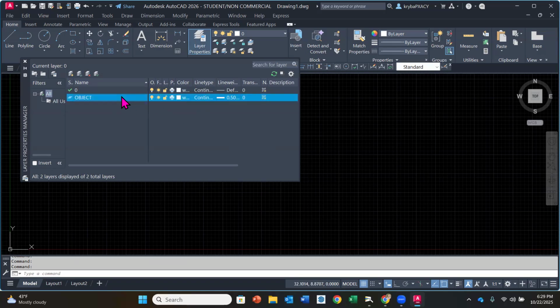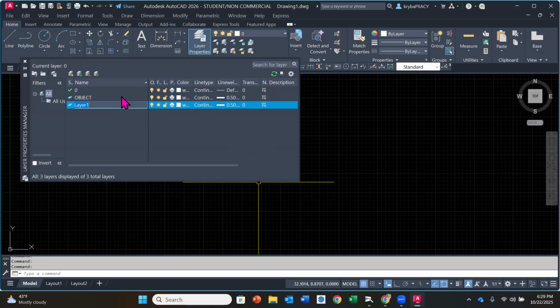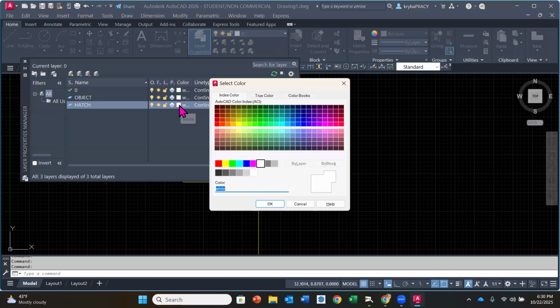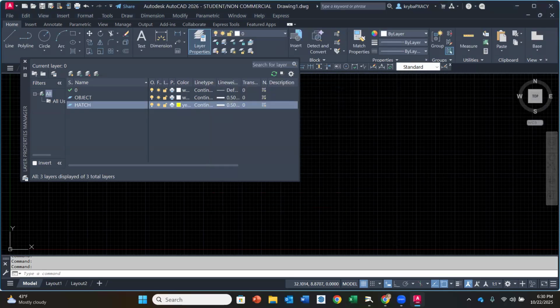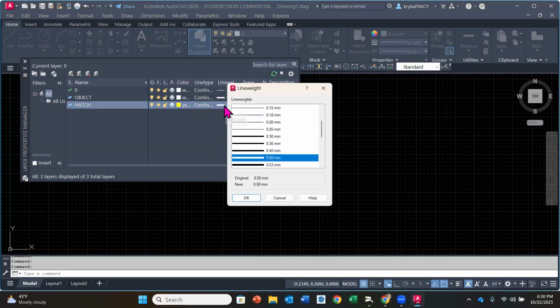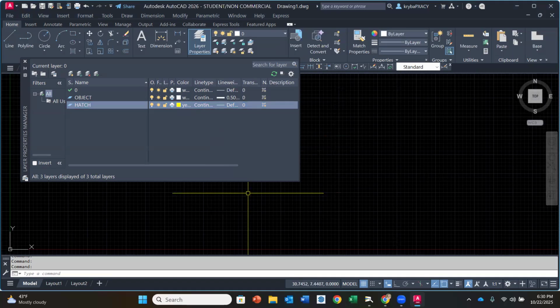Then we're going to reactivate, left click on object, hit Enter, and then our next layer is going to be hatch. We're going to make the hatch layer the color yellow. So the regular yellow, not the yellows up here. Make it yellow and then hit OK. Continuous line type. And then our line weight, we're going to click on it and go back to default up at the top. Okay. Click on hatch, hit Enter.